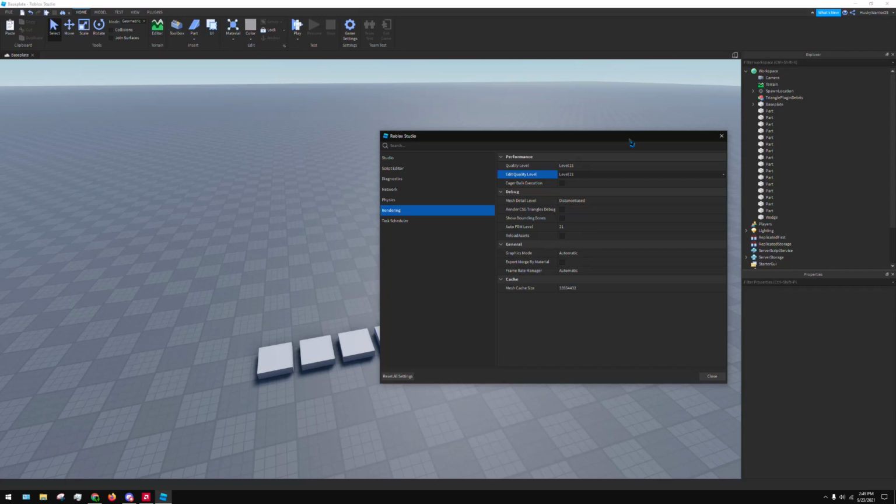But again, if you have a low end computer, I would recommend putting it at like a 1 or a low level, because you don't want to run your CPU usage up to 100%, and that will cause your system to lag entirely, or if you have like low RAM or whatever.